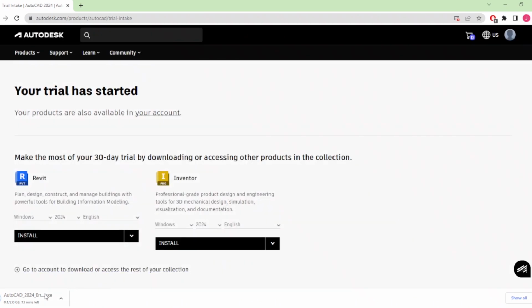So our download has started, and after it's finished, you need to click on this file and set up to your computer. And that's basically how to download AutoCAD for your PC.